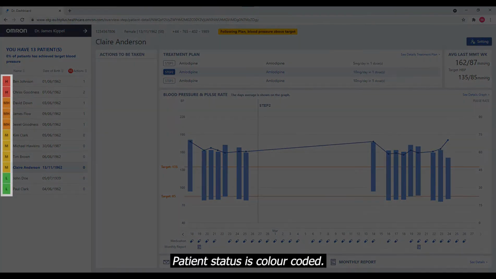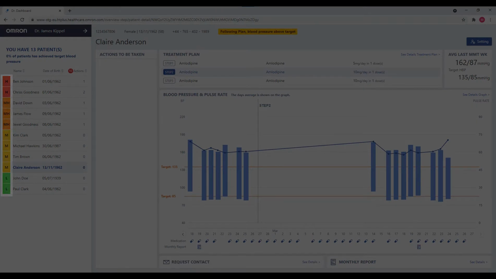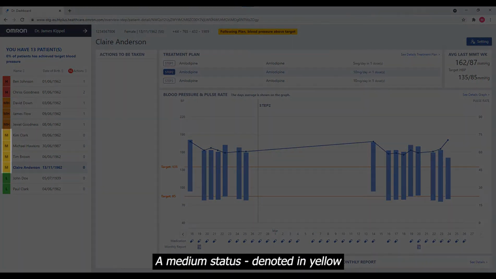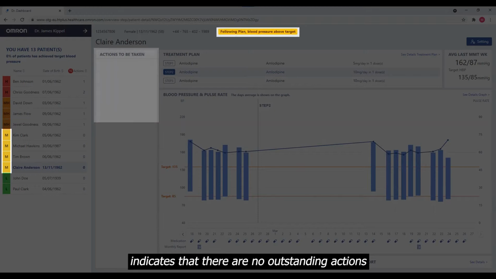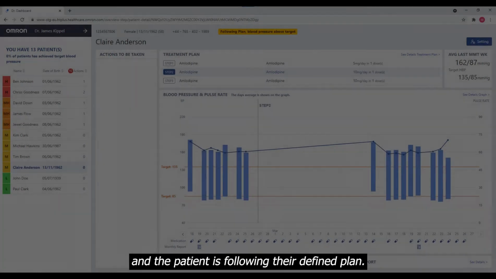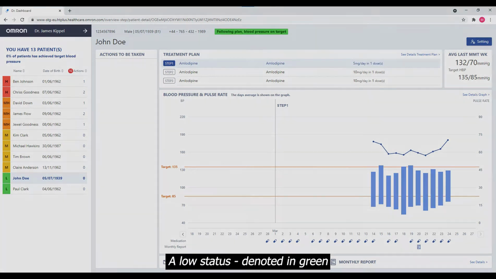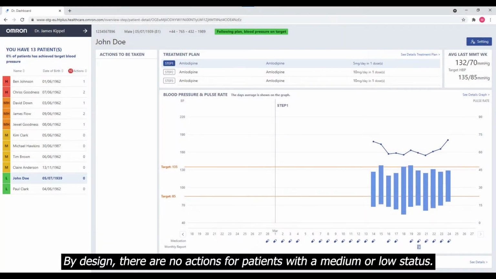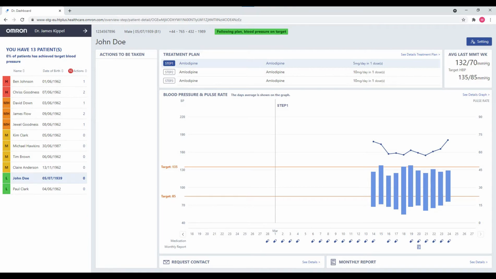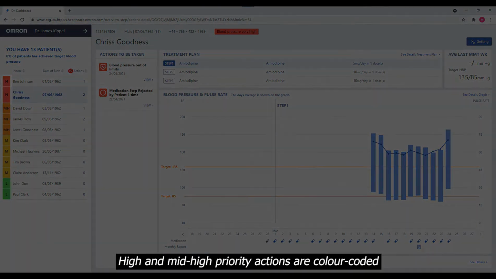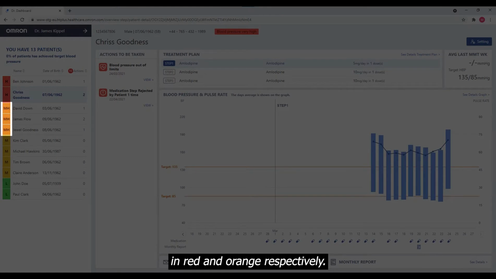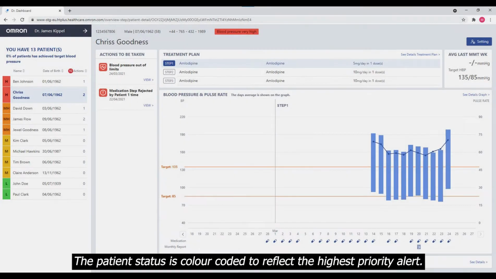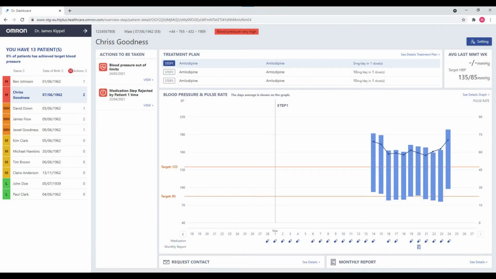Patient status is colour-coded. A medium status, denoted in yellow, indicates that there are no outstanding actions and the patient is following their defined plan. A low status, denoted in green, means that the patient's blood pressure is under control. By design, there are no actions for patients with a medium or low status. High and mid-high priority actions are colour-coded in red and orange respectively. The patient status is colour-coded to reflect the highest priority alert.